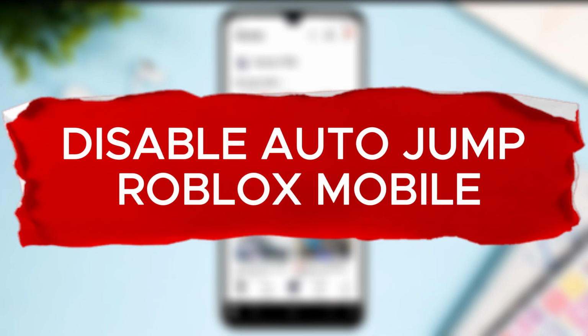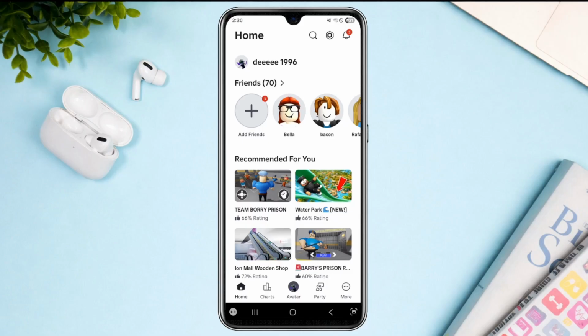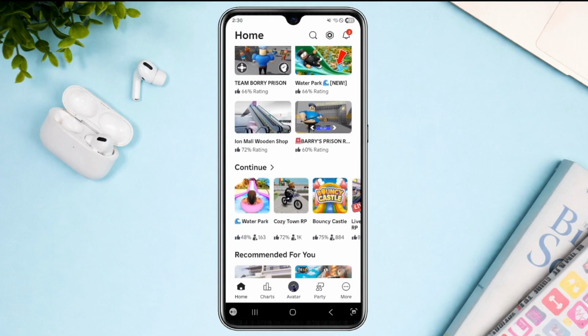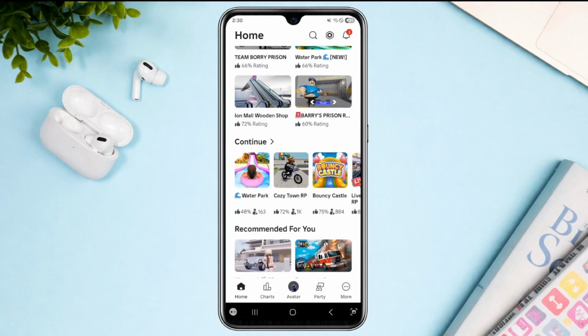Is it possible to disable auto jump in Roblox Mobile? Now let's find out from the application itself. Now, disabling auto jump in Roblox can actually depend on the specific experience that you will be playing, because not all those settings will be visible on your end.